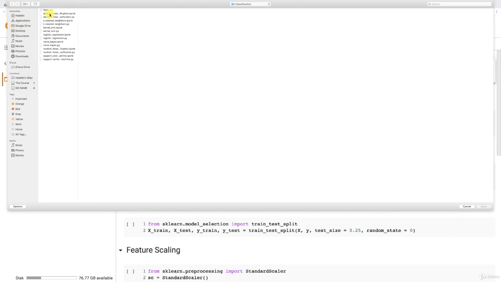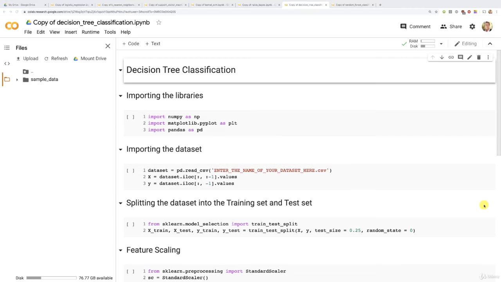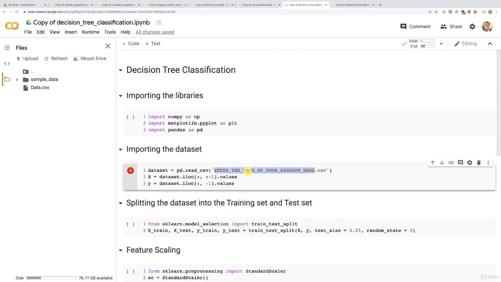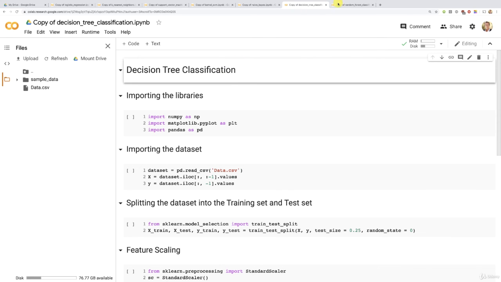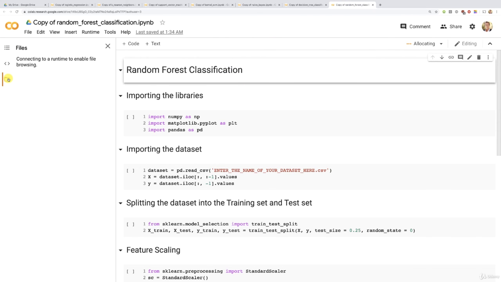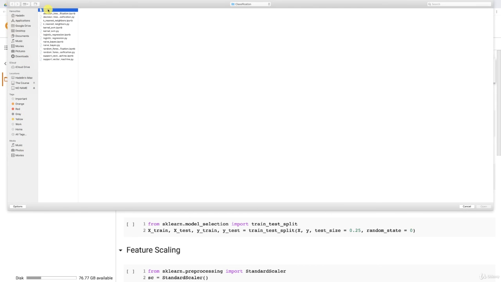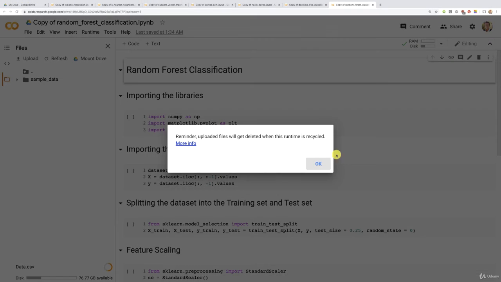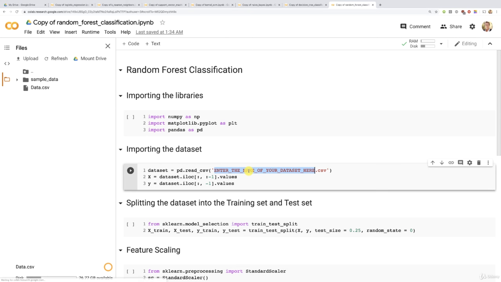Upload, then data.csv, open. Then let's do quickly the same for random forest classification, but first, let's not forget to replace this by data.csv. All good. Now random forest classification, little folder here, connecting to runtime to enable file browsing. Okay, so we just have to wait a few seconds here. There we go. No need to refresh. Then upload, then data.csv, open, then OK, and then let's replace this by data.csv.